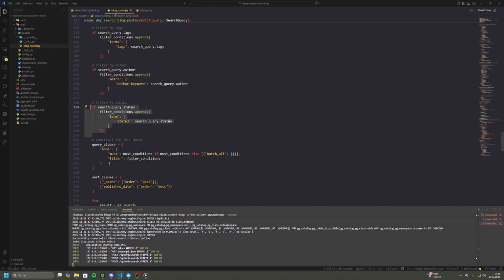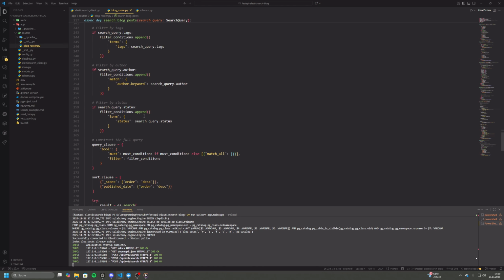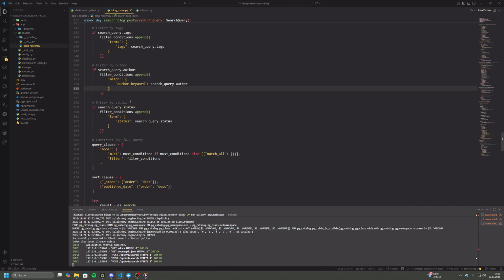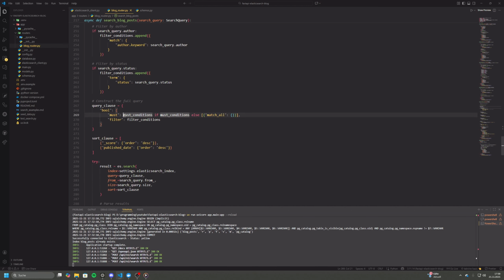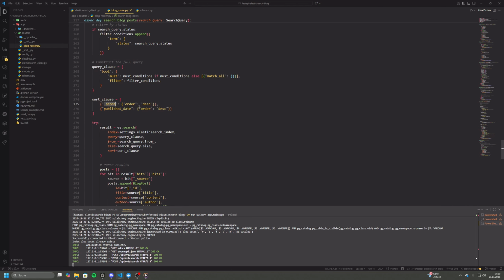And here we create our query clause. We have the must condition, where we append the query, where the title, and we have our filter condition, which is the tags, for example. You can see we append the tags to the filter and the author to the filter. And if we don't have must conditions, we just match all, so this will return all without a query. We order by score descending, and by the published date also descending.